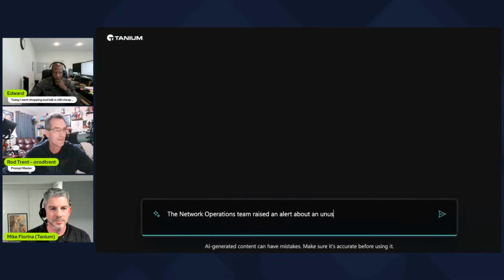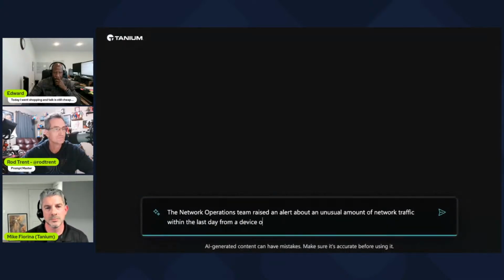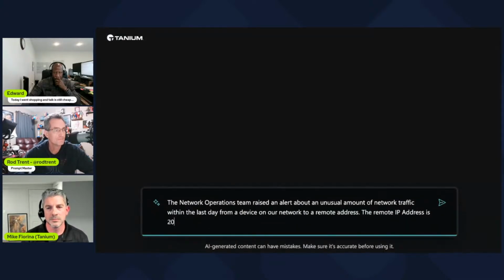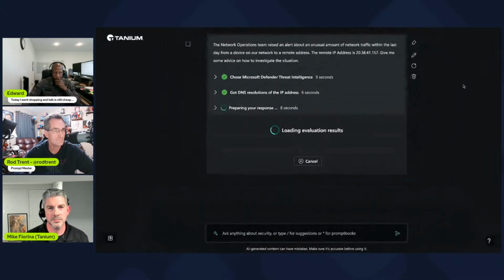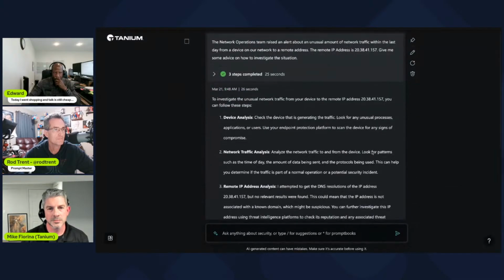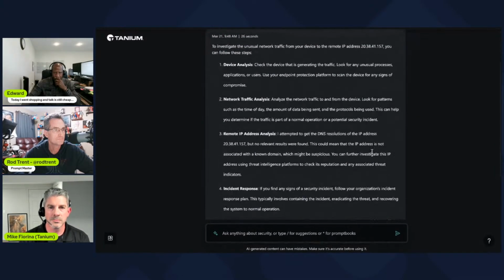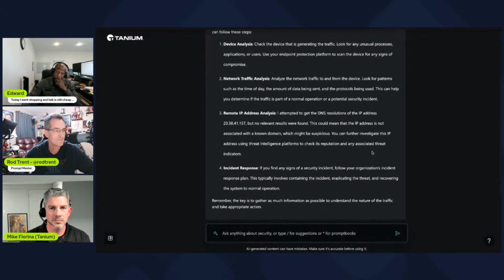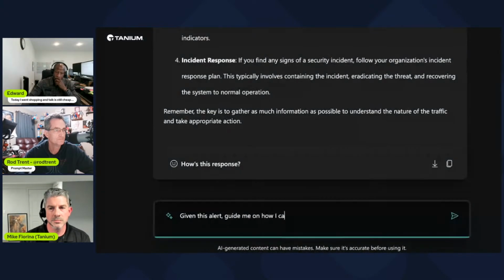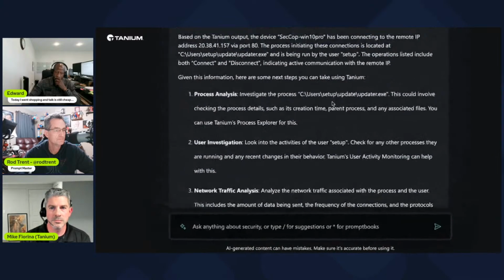We've been alerted about an unusual amount of traffic coming from a device on the network. Let's take a closer look as our security analyst uses Copilot and Tanium to guide them through responding to the issue. Copilot provides guidance to our analysts that they should find the device generating the traffic and look for any patterns occurring related to the network traffic. If necessary, an incident response plan should get started. Let's ask Copilot to guide the analyst through using Tanium to help research this alert.